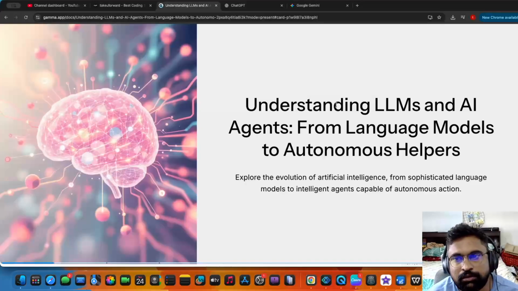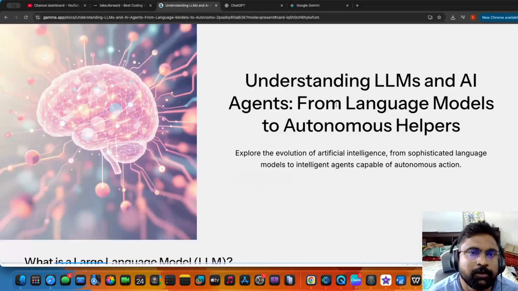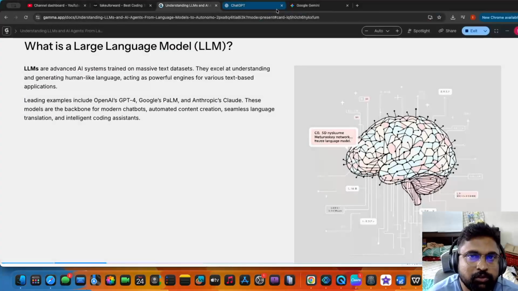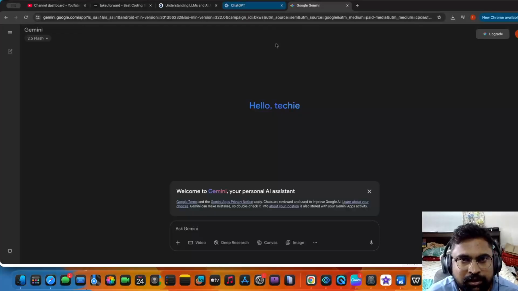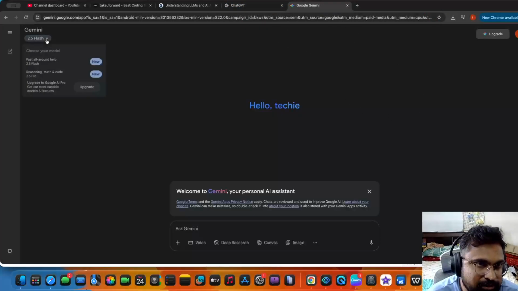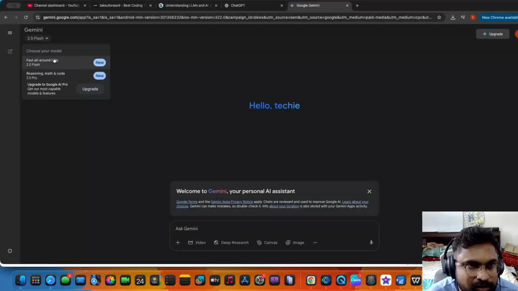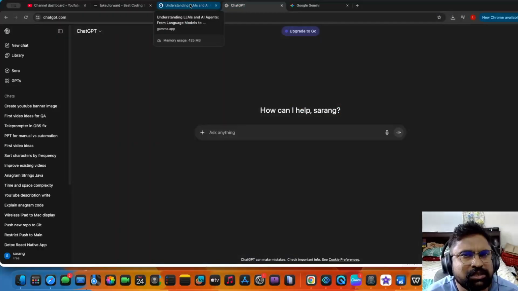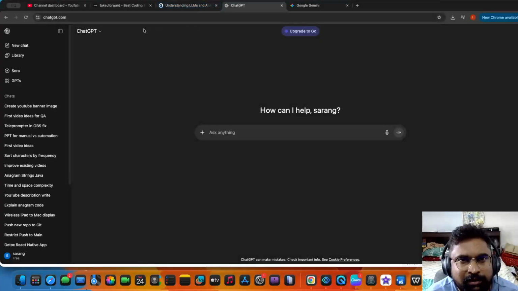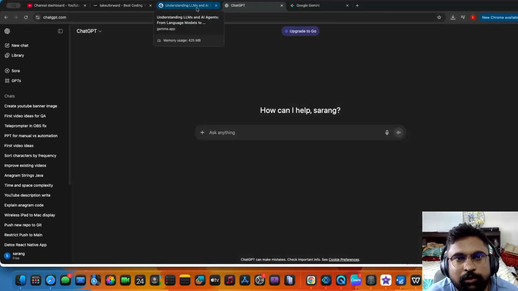So what are the large language models? You must have worked on ChatGPT, right? Also maybe Google Gemini, any of these applications, right? They have something called models, right? 2.5 Flash, 2.5 Pro, even in ChatGPT you can see 4.0 and the older ones. So they are large language models. ChatGPT is an application, and it is using those models in the background to generate the text output.